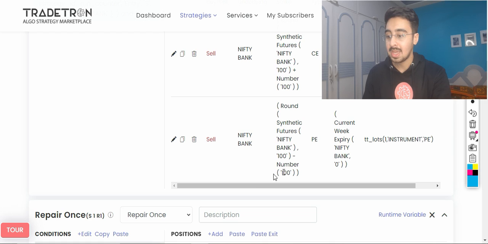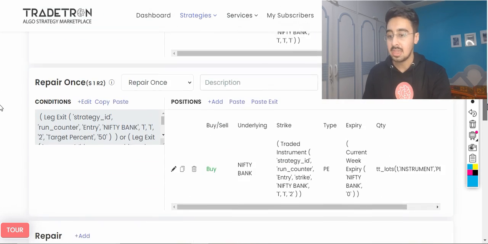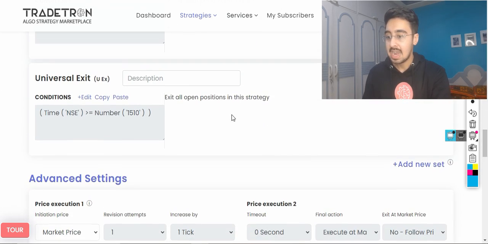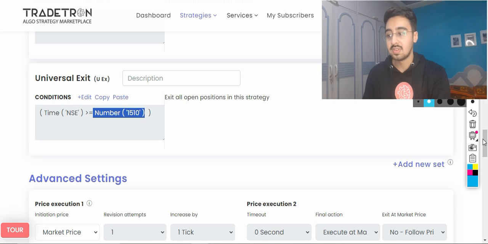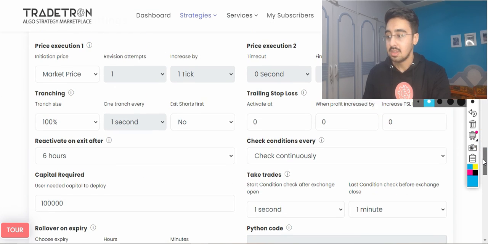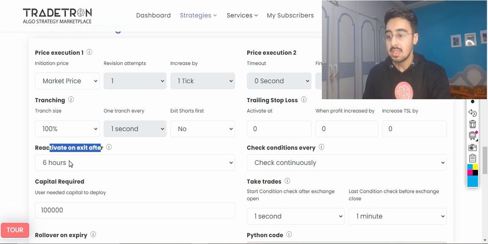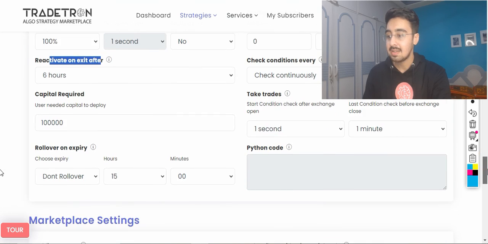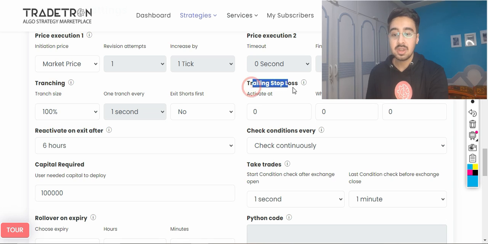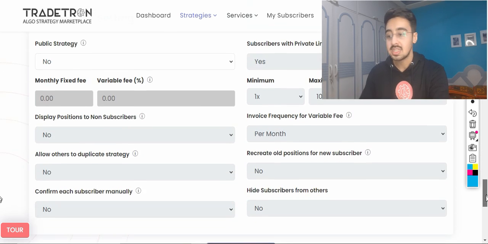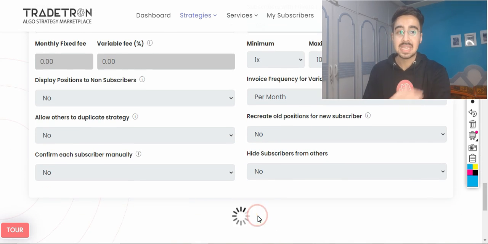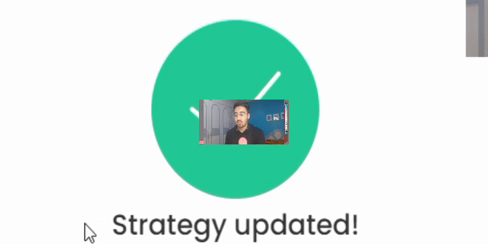I will now not look at my repair conditions, and I will go to my universal exit and then my advanced settings. In my advanced settings, I can see that pretty much everything is pre-populated. I could experiment with different kinds of trailing stop losses once I'm done with testing the base version of this strategy. Finally, I'll just update the strategy, and there you go.